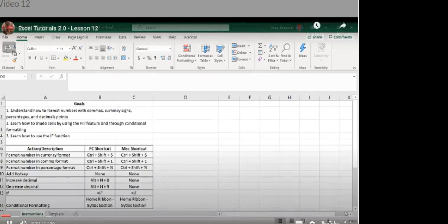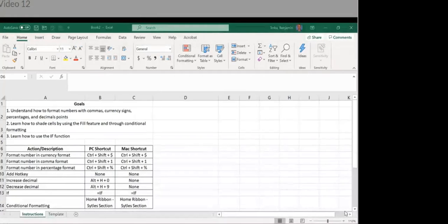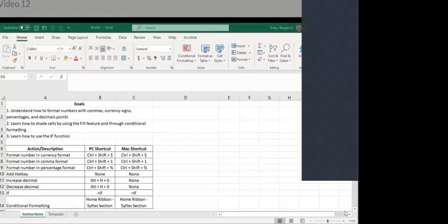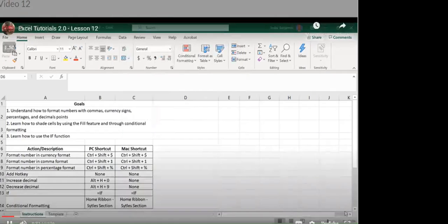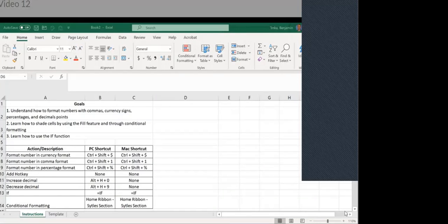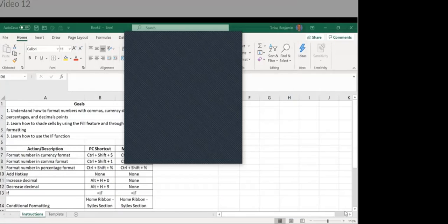The goals for today, just for some of these final ones of these 75 tips and techniques: we're going to understand how to format numbers a little differently using commas, currency signs, percentages, and decimals. More shortcuts for those. We've done some of those without the shortcuts. We're going to learn how to shade some cells with the fill feature, some more conditional formatting, and then the if function, which is a big one. Important to know that one.